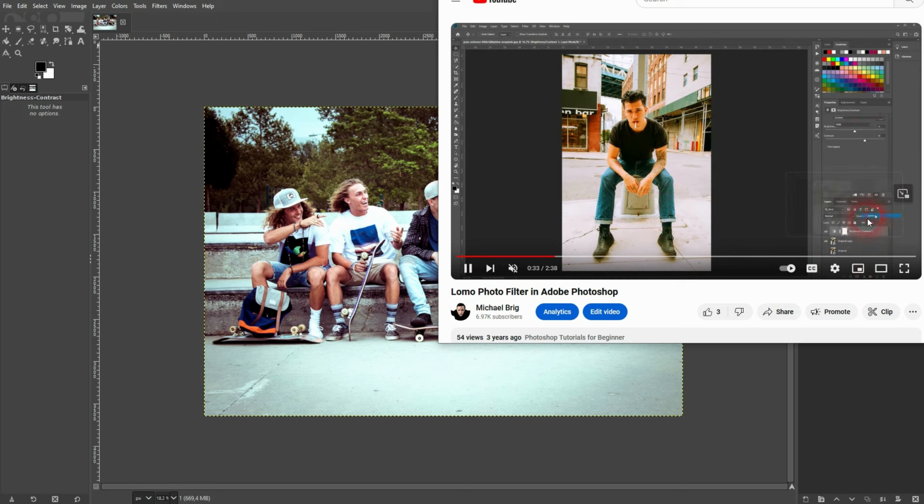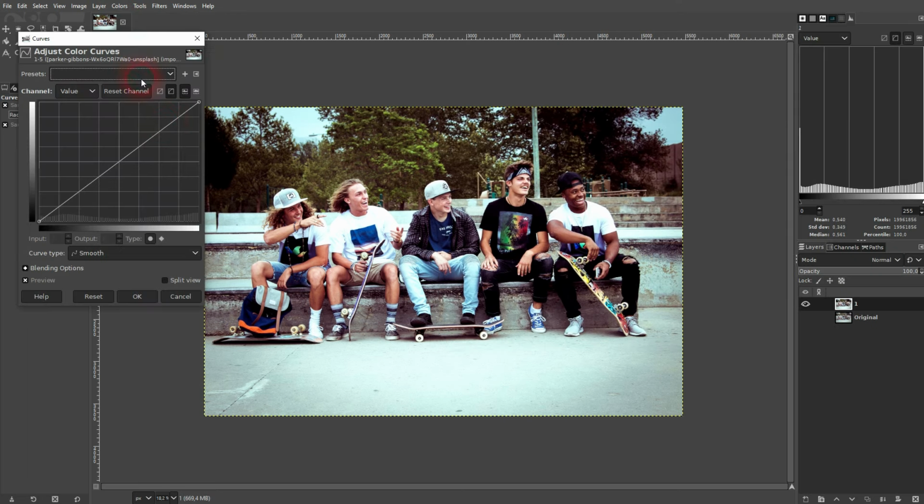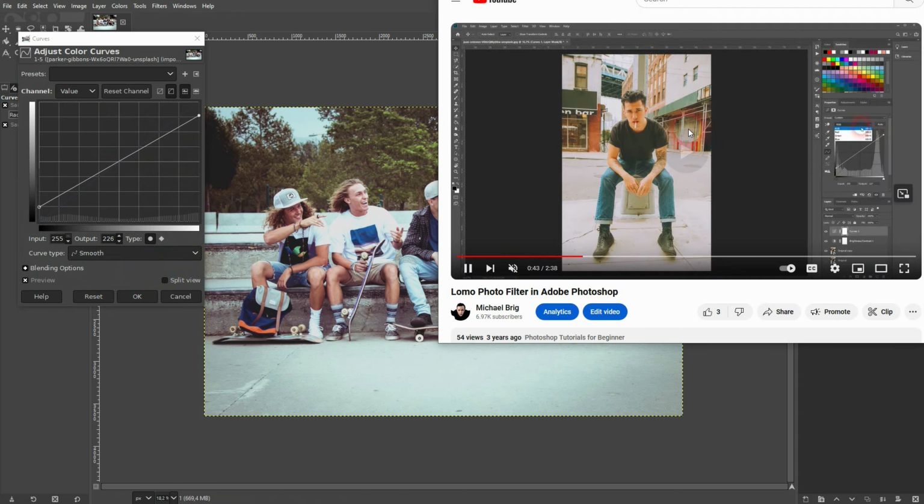Then I've used the curves adjustment layer. We don't have adjustment layers in Gimp, but we have the curves adjustment option. First up, I've used the main channel. In Gimp it's called value channel. I've lifted the shadows and decreased the highlights a bit. Let's get back to the tutorial.